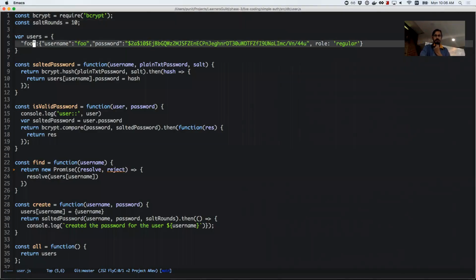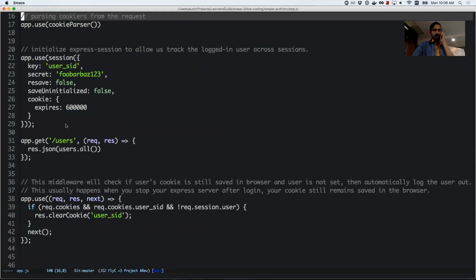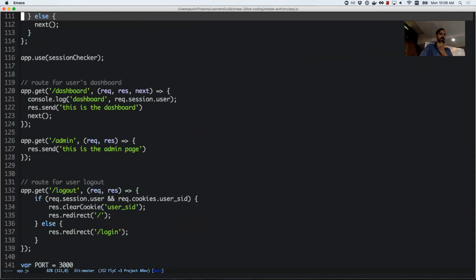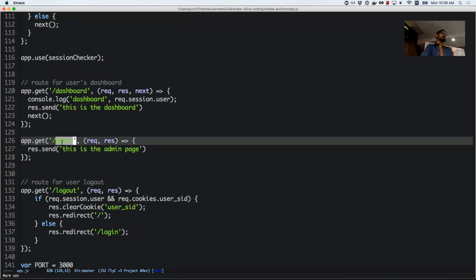Okay. So now I have a role, right? Think of it as I've added a column to my users table, and I've added a role here, and the value is regular. So what I want is, I have a dashboard page and I have an admin page. The dashboard page is accessible by admins and regular users. But the admin page is only accessible by the role admin, right? So that's the limitation I want to create. So how do I do that?